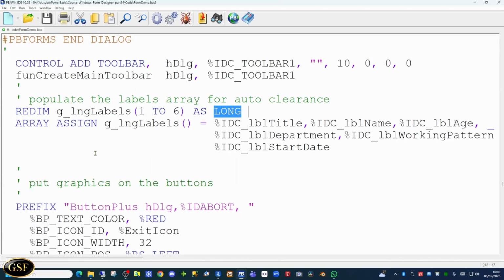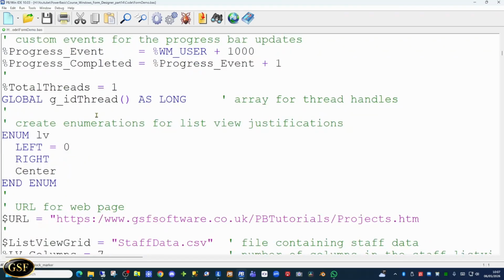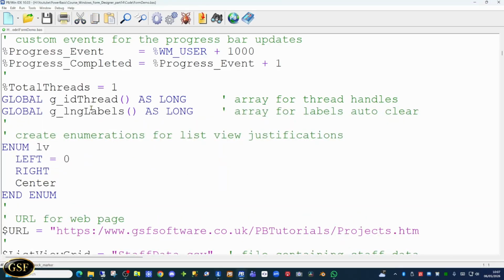So we'll now go back to the beginning of the application and we will define this global array. So here is where we create the existing global array for our thread handles. We'll add our new global array just underneath that. And there is the new global array for our labels auto clearing function.